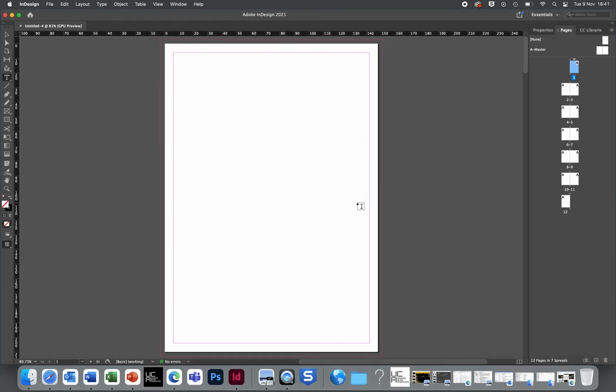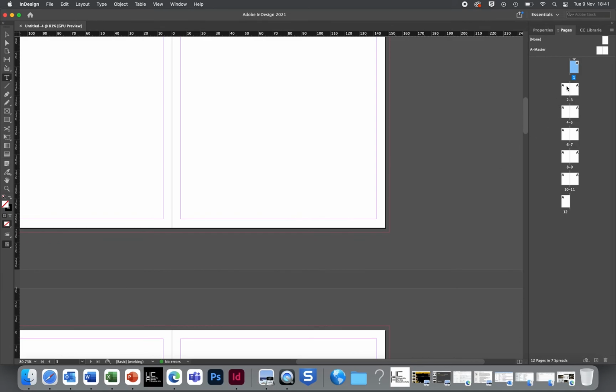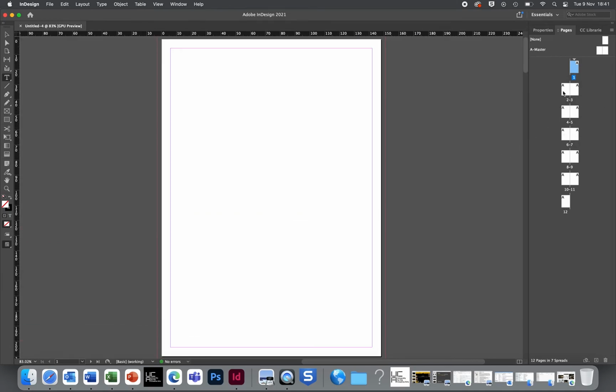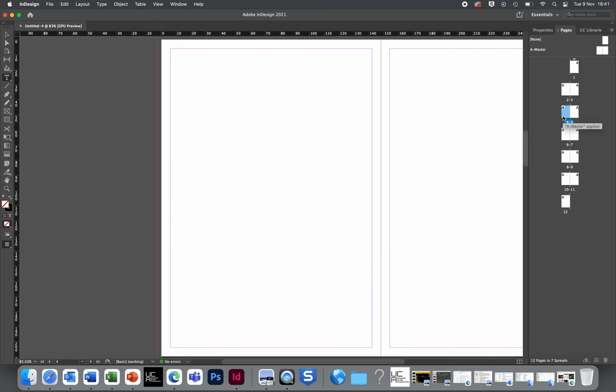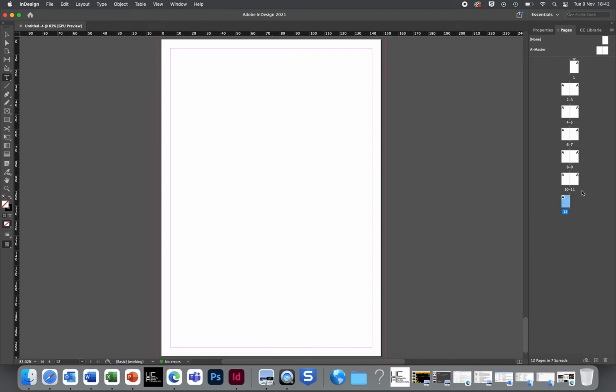So here's my InDesign document. I can see what page I'm on because it's over here in pages. This is blue. This takes me to my page. You see it's a whole bunch of white pages. Excellent. So I've got my booklet here. And on each one of these pages, do you see the letter A in the upper right hand corner? The letter A represents what the master page is.